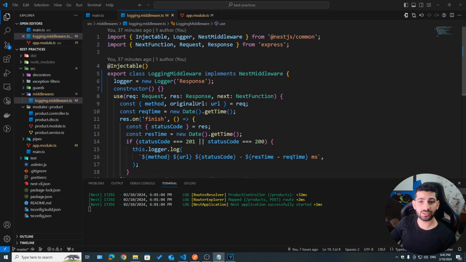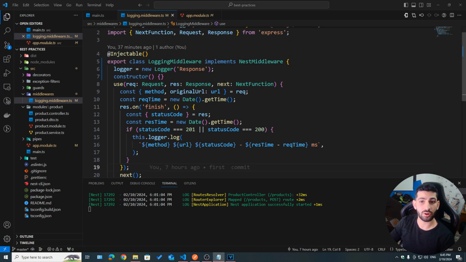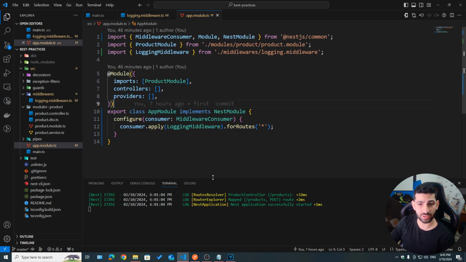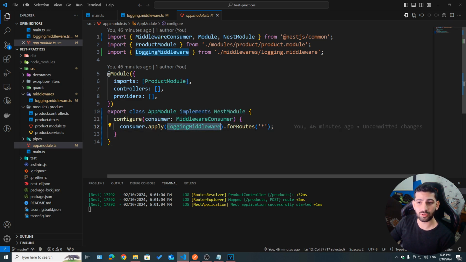Now, if we want to register this logging middleware globally, which is the case because we want to be logging every single request in every module that we have, what we can do is go to AppModule and then implement the NestModule interface, which will provide us with the configure method, which takes a consumer of type MiddlewareConsumer. And we can apply the LoggingMiddleware for routes, and then we can pass in the wildcard, meaning all the routes in our application.